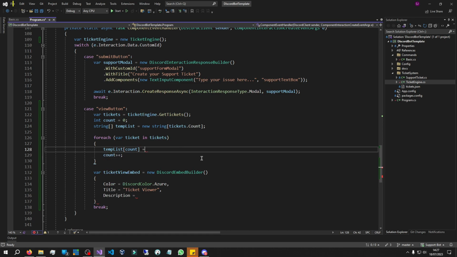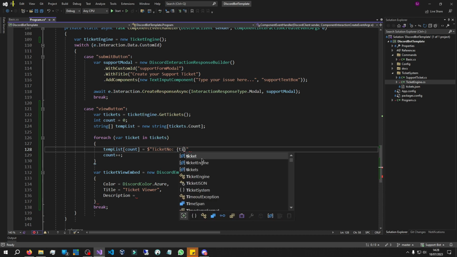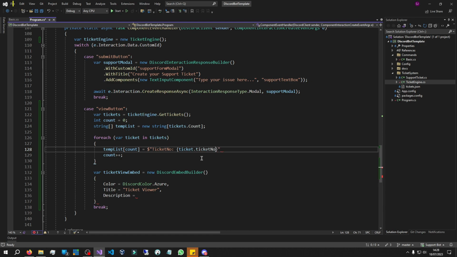So we'll set this equal to a nice concatenated string, where we display each property in a nice string. So we'll say ticket number, and we'll set that equal to ticket.TicketNumber. And then we can do a comma, and then we can do ticket ID.